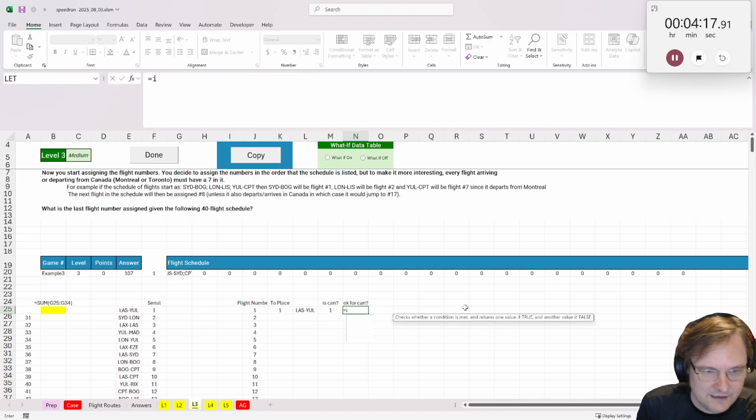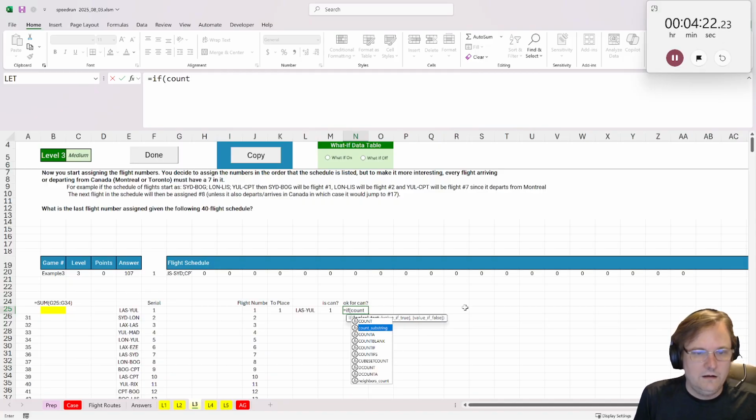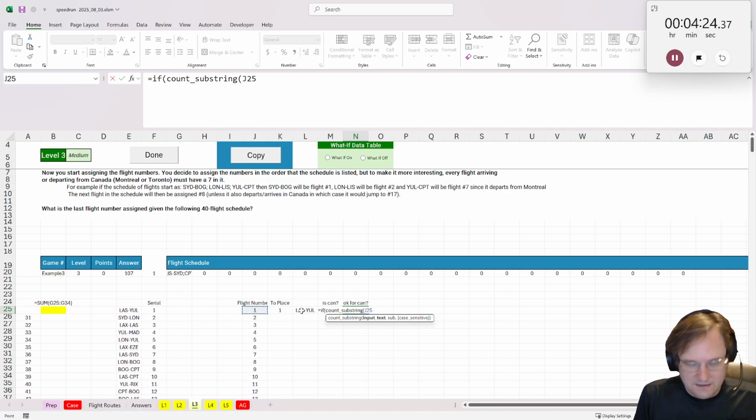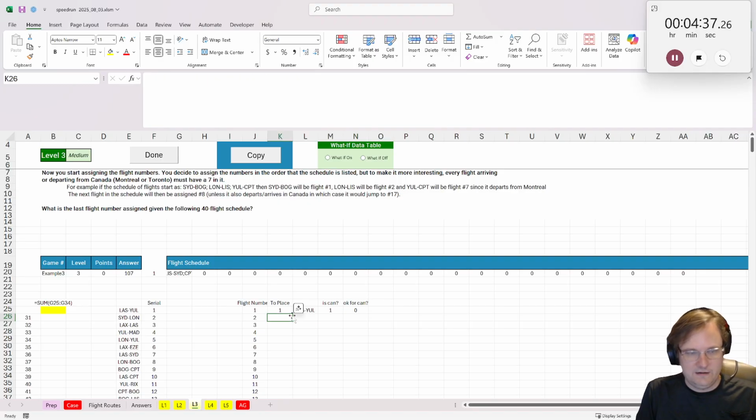Is it okay for Canada? Well, that depends on whether the flight number has not a Y, but a 7 in it. Right, so count substring is greater than 0. So if it has 1 or more of those, then it's okay for Canada. Otherwise, it's not okay for Canada.